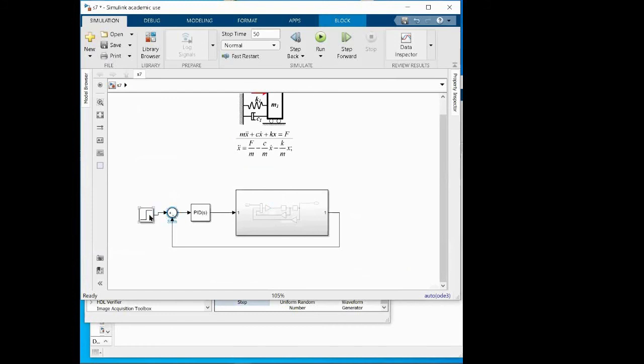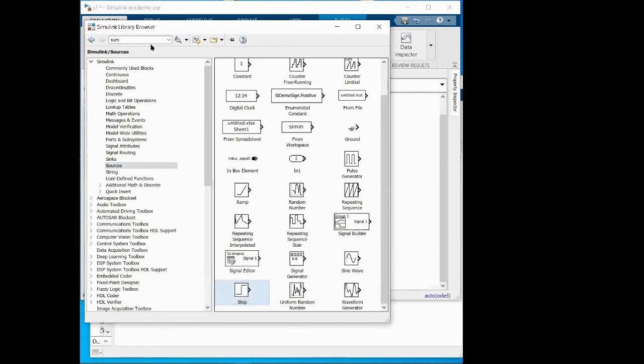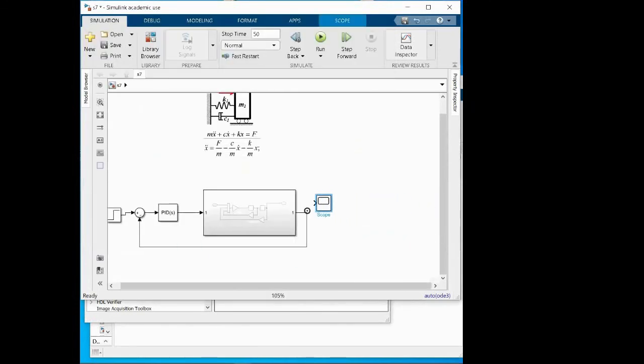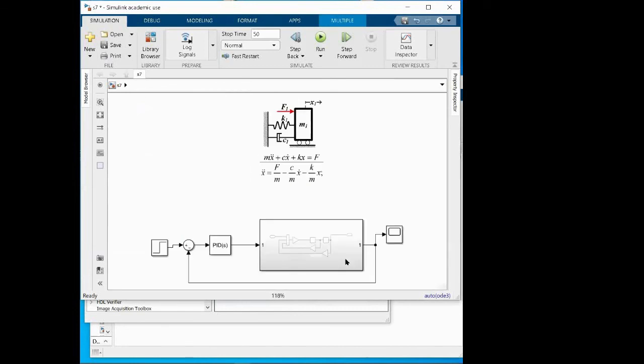Now we have the same step as we did in our oscillation system, in our amortizator, but we need to stop this oscillation. And sorry, I have forgotten scope. Now we need this scope. Scope is a sink. Okay, let's connect it.